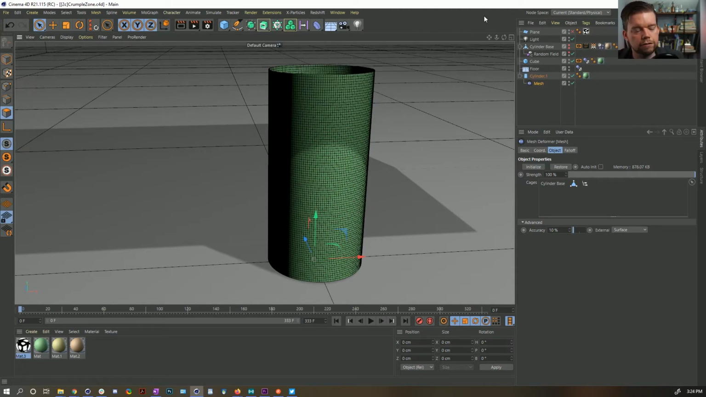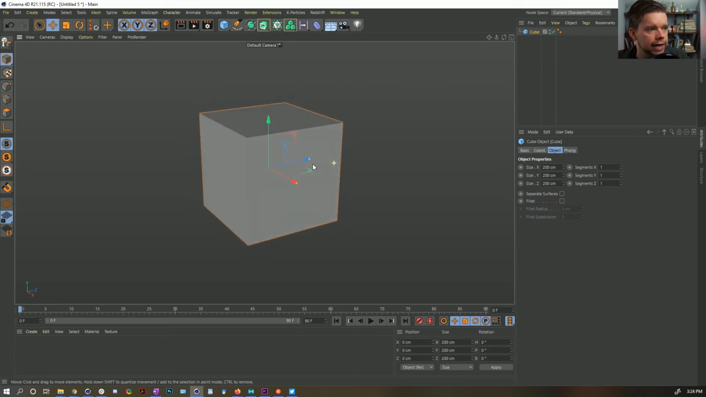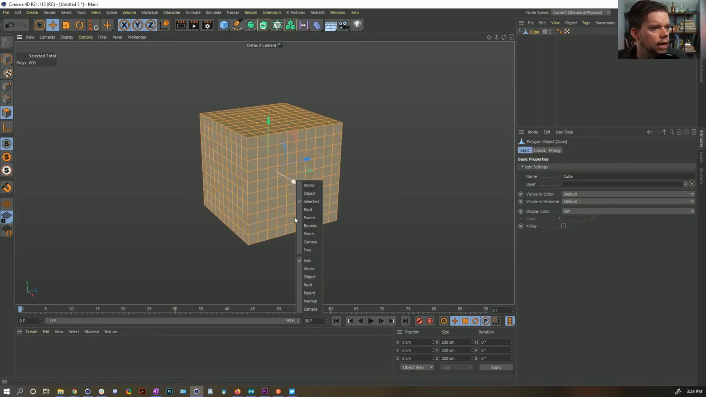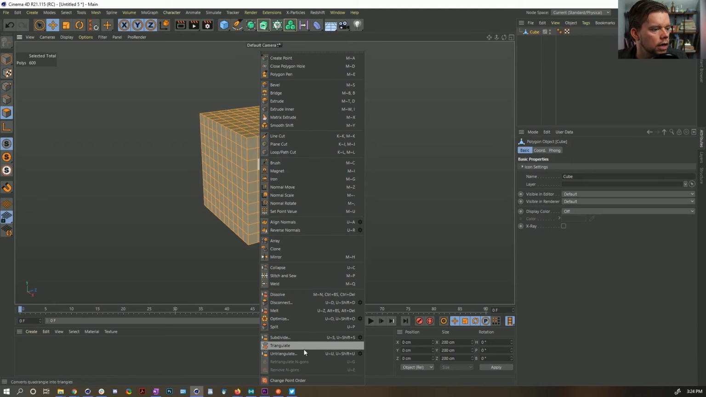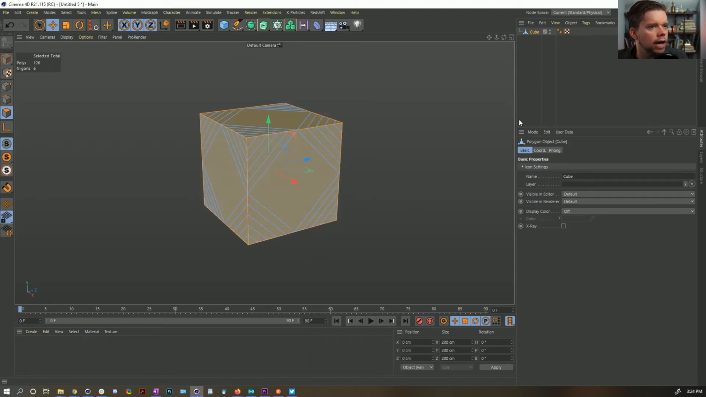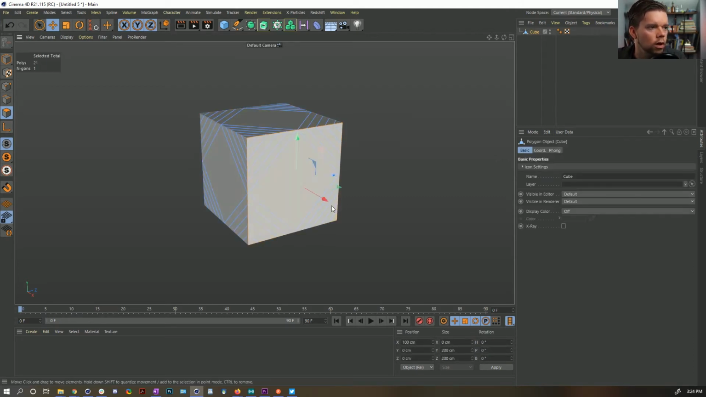N-gons behave differently for certain purposes, like modeling purposes. But when it comes to running dynamics, N-gons do not help you. So if I were to set this to be 10 by 10 by 10, and then I untriangulate, so right click and say untriangulate, create N-gons, now you see we've created all these N-gons, which means it's very simple to say, oh, just select one polygon. It's not one polygon, it's one N-gon.